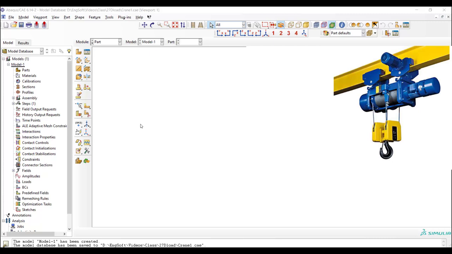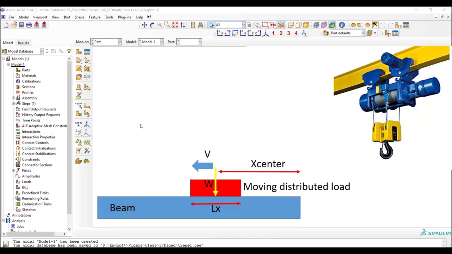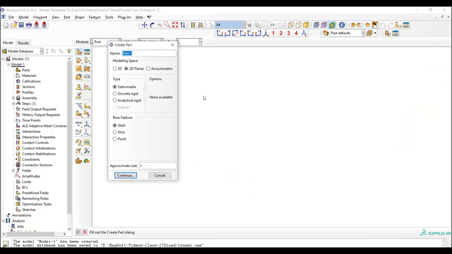Imagine a beam that carries a roof crane. There is a distributed load on the beam which moves along the beam. As you can see in this picture, we simplify this problem as a rectangular beam with a moving distributed load on it. At first, we create the beam in two-dimensional space.